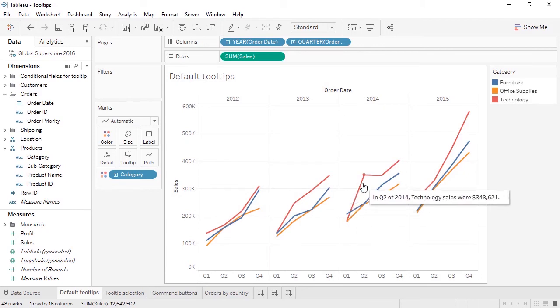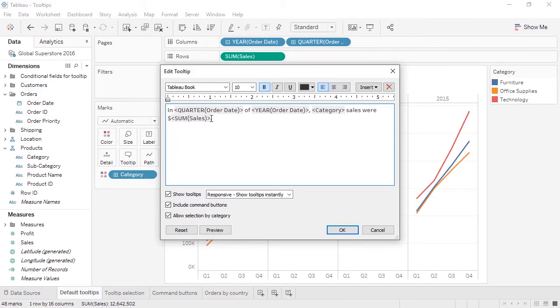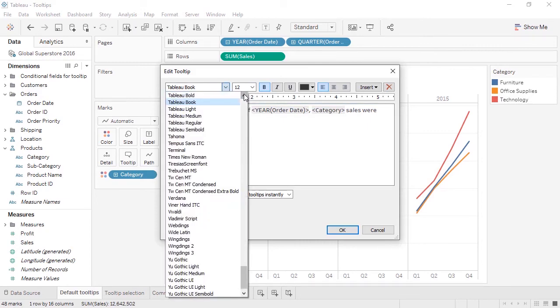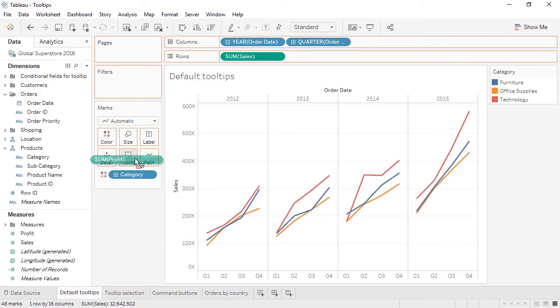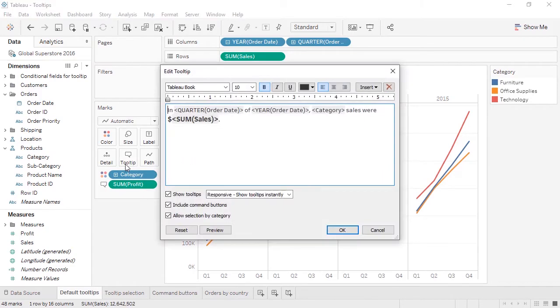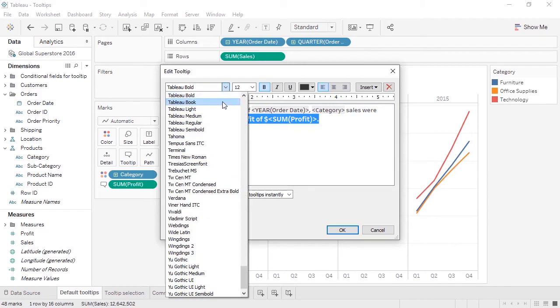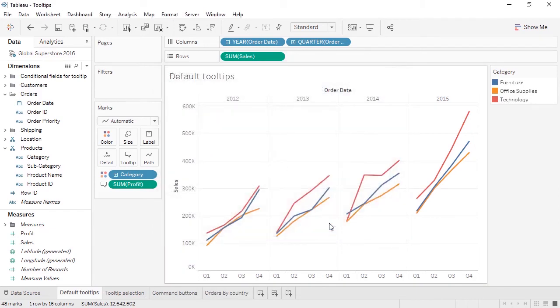As we mouse around the view, we realize it's not always clear what to look at in the tooltip. Let's click on the tooltip shelf again and select sum of sales and change it to be size 12, and we'll use a more bold font. We can also add fields to the tooltip that aren't in the view by bringing them directly to the tooltip shelf. On the Marks card, there's now a tooltip icon in front of sum of profit, and in the tooltip, we can add for a profit of, and then insert sum of profit. That looks pretty good.